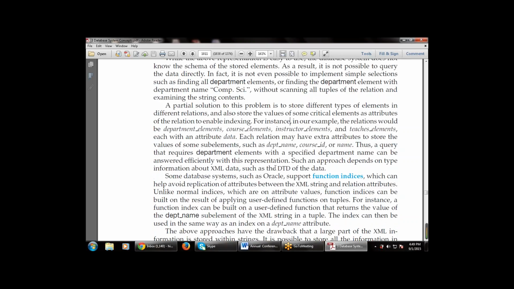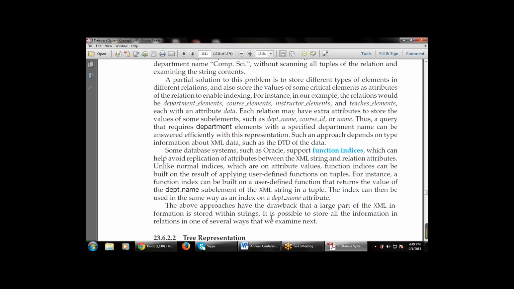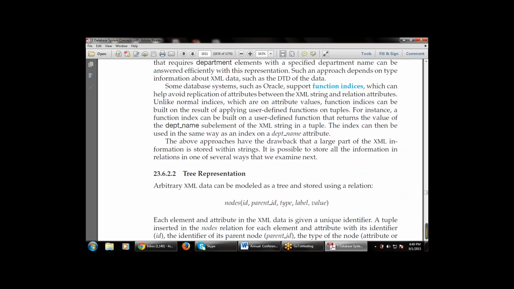Now, some database systems such as Oracle support function indices, which can help avoid replication of the attribute between the XML string and the relation attribute. The above approach has a drawback: a large amount of XML information is stored within the string. It is possible to store all the information in the relation in several ways that we can examine next.